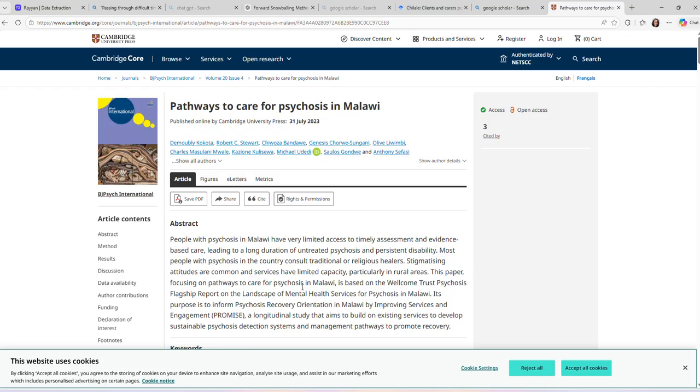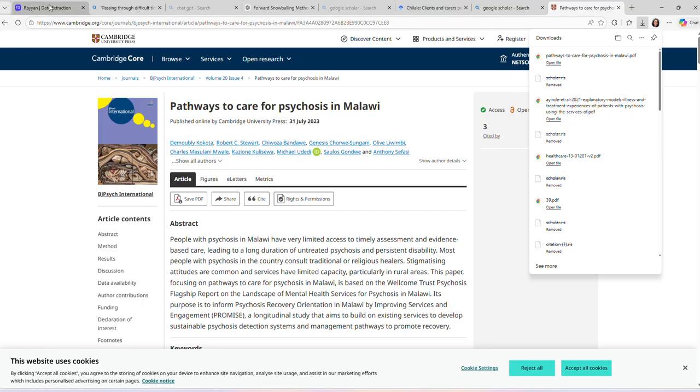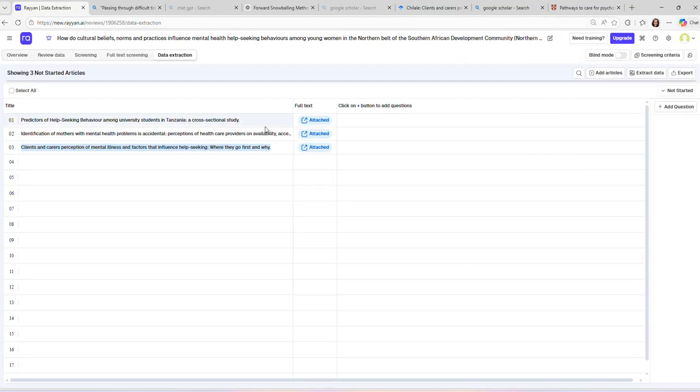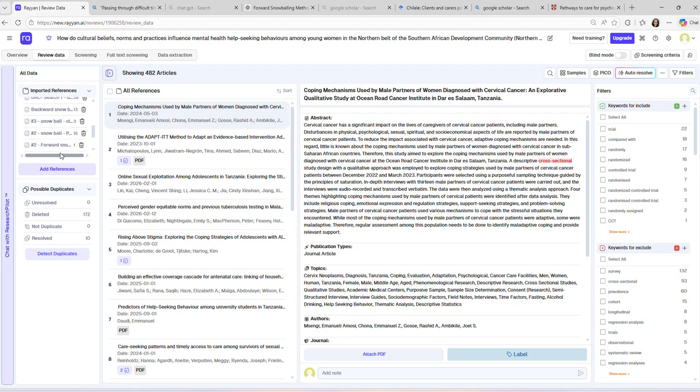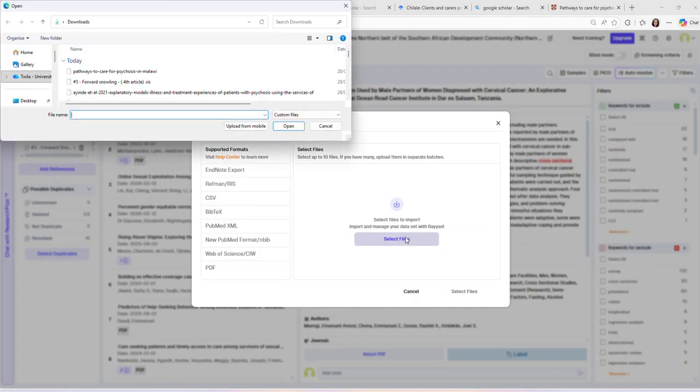I want to click on the article, and what I'm interested in is finding a downloadable PDF file for this article, because when I upload in a moment, I'll go back to Rayyan, my screening tool, click on the review data and add reference. From this device, I want to select the file, and this is how I add that RIS file. So you can't upload a PDF directly into Rayyan. If you can, please let me know, but I don't think you can. It accepts certain file formats for the citation, that is.